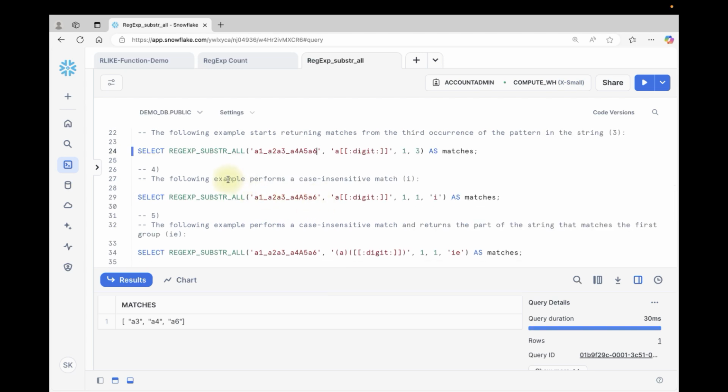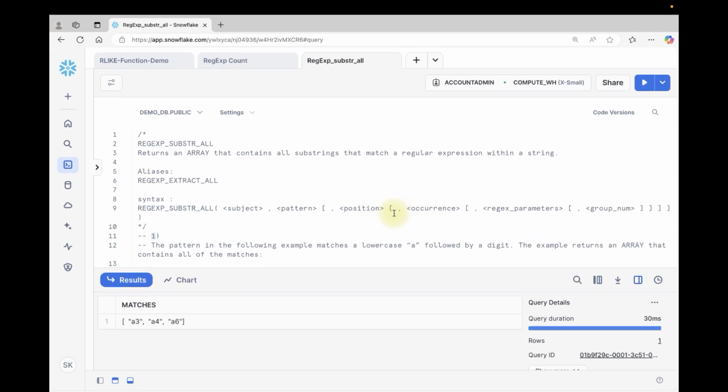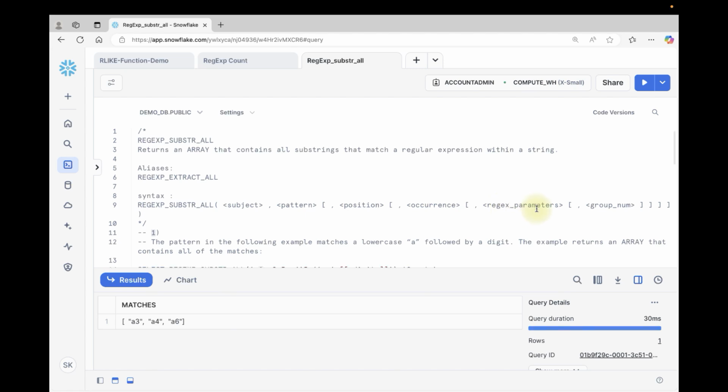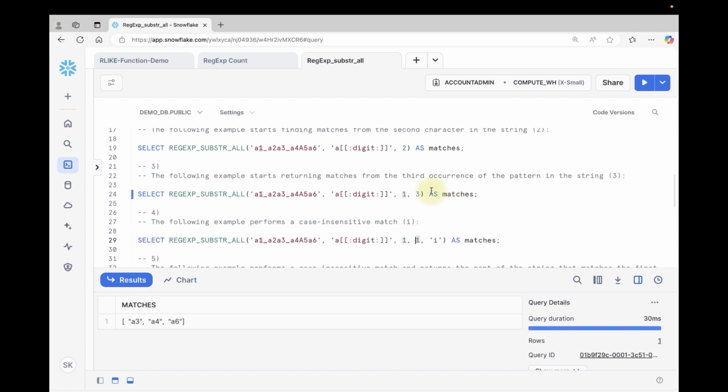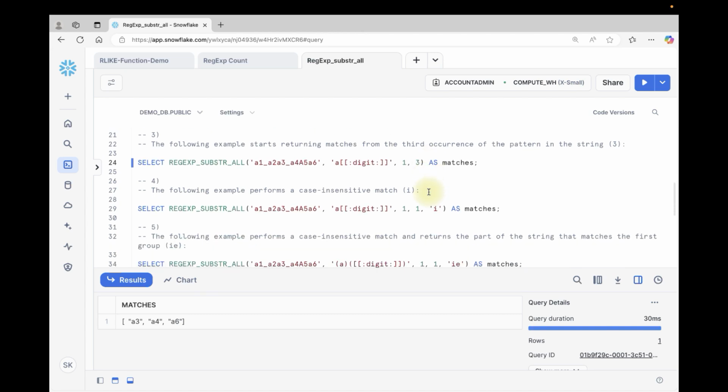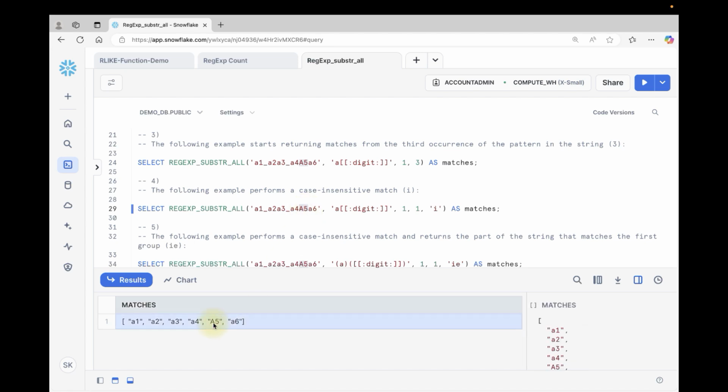Now let's move on to the fourth demo. We again use select REGEXP_SUBSTR_ALL, and then we use a random string as the string, then the pattern a followed by a digit, starting position, starting occurrence, and then we use the third optional parameter, the regex parameter. In the fourth demo, if I execute this statement and make this pattern case insensitive, then it also extracts uppercase letter A followed by 5, you can see in the result.